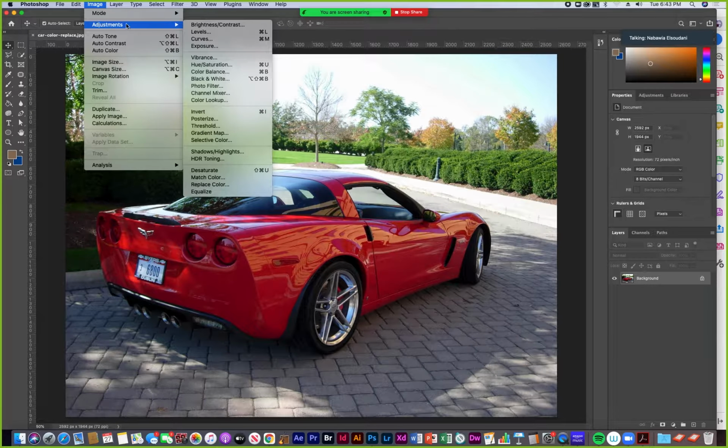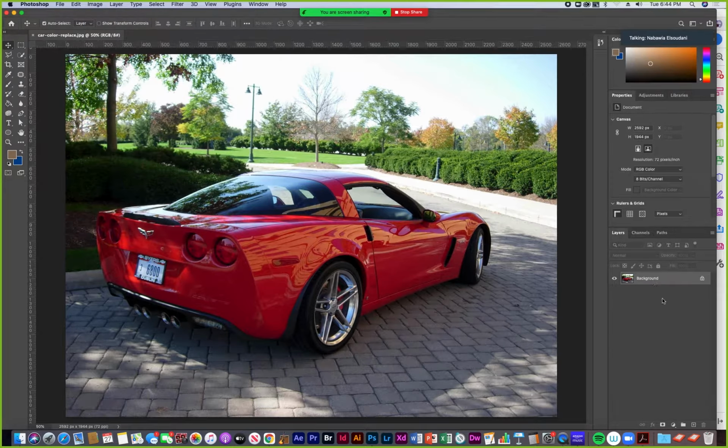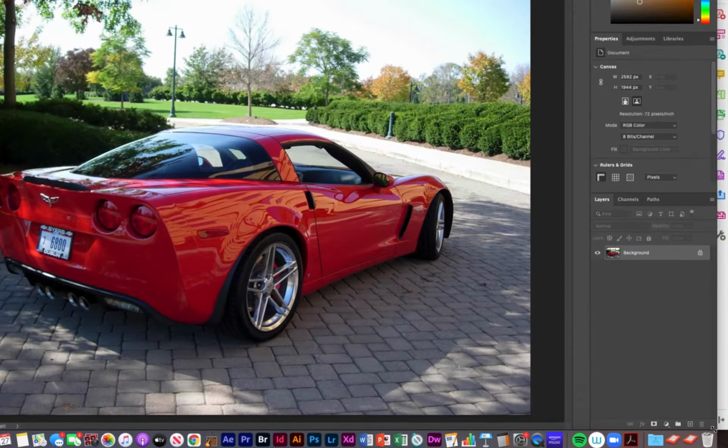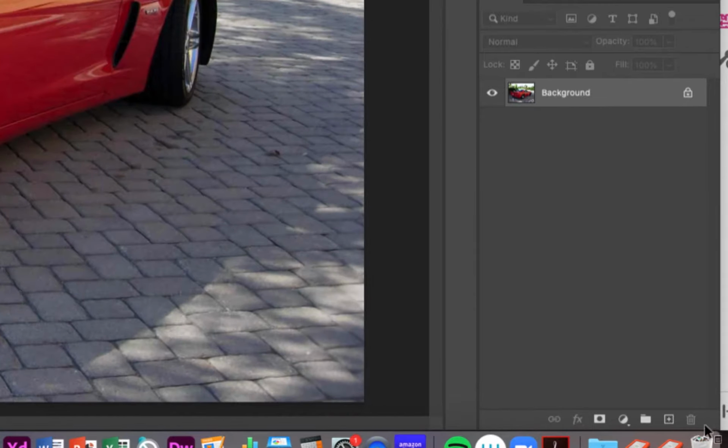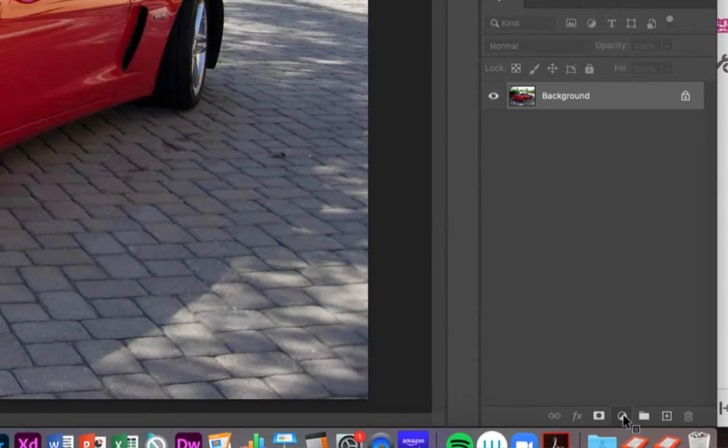Image, Adjustments, Replace Color down here. So this is one of the adjustments that you will not find as a non-destructive method, but a lot of these you will find as a non-destructive edit. So we'll be looking at that with the non-destructive editing button here. It looks like a half-eaten pizza.